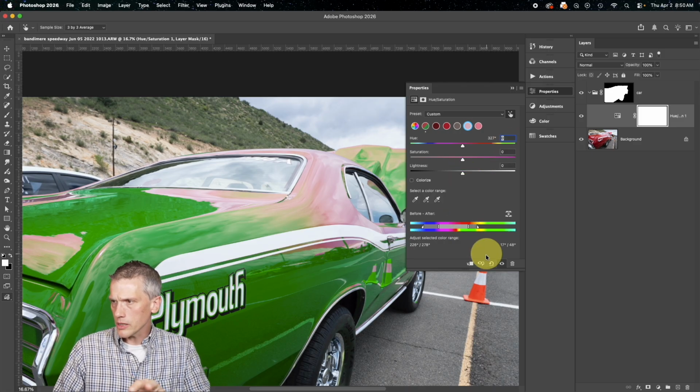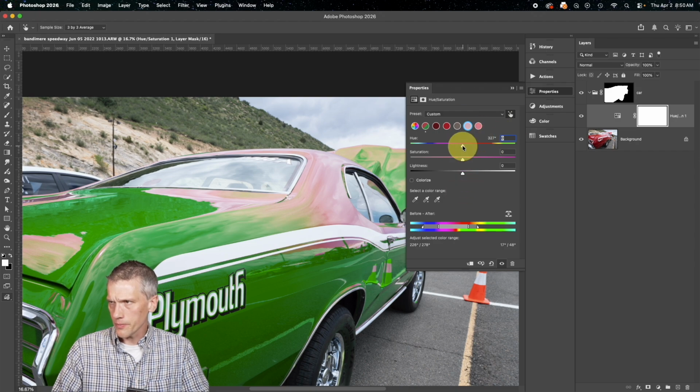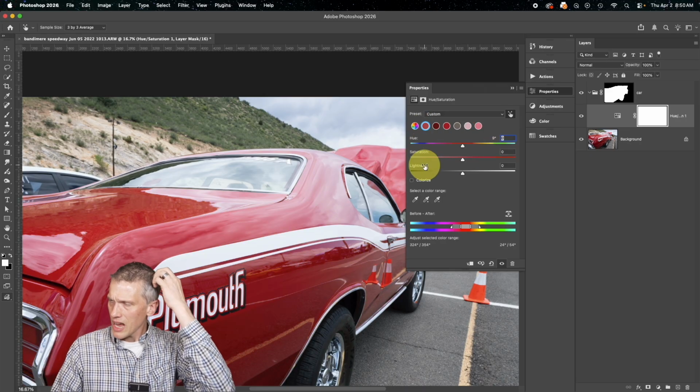So I'm actually going to just kind of reset this adjustment layer because this is really not working. So come back and reset that.